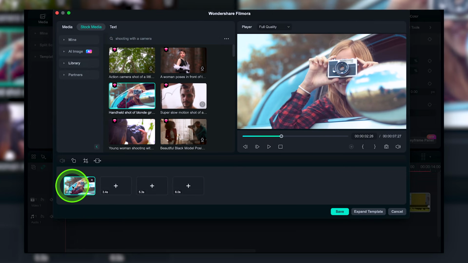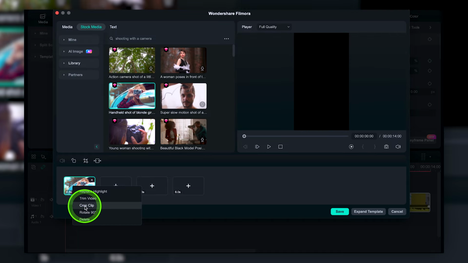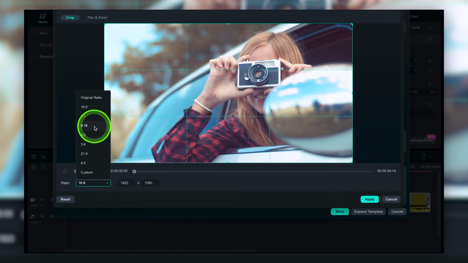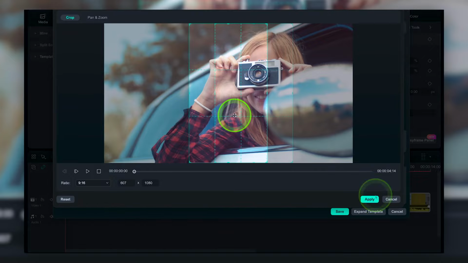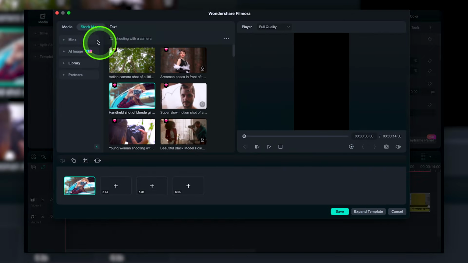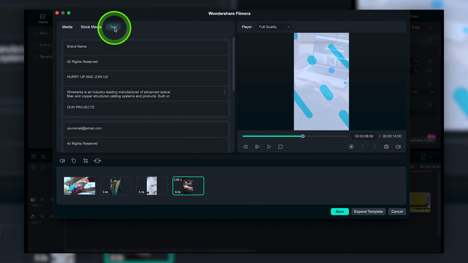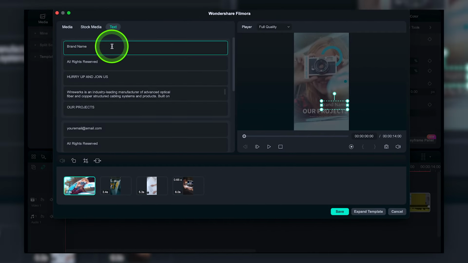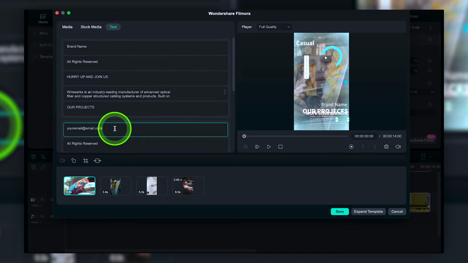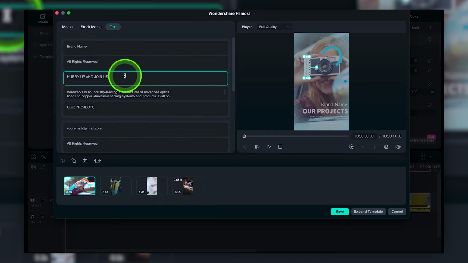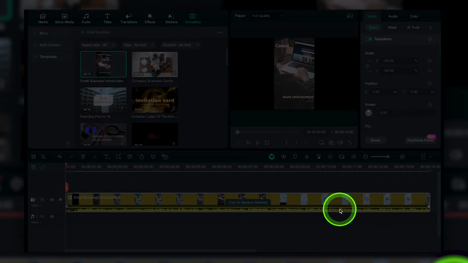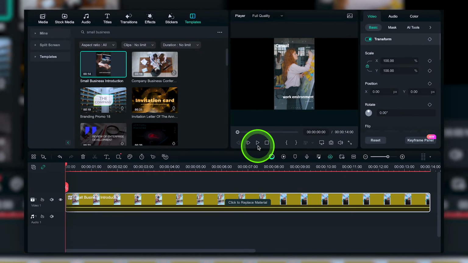The problem is video is horizontal but I need a vertical one. So I double click it and hit crop clip. Select the vertical ratio which is 9:16 and hit replace. Then I go back to the media again and drag and drop the rest of the clips. Now let's hit text and in here I can change the text to put my brand name, email, call to action or anything I want to highlight. And then I can hit save and let's take a look.